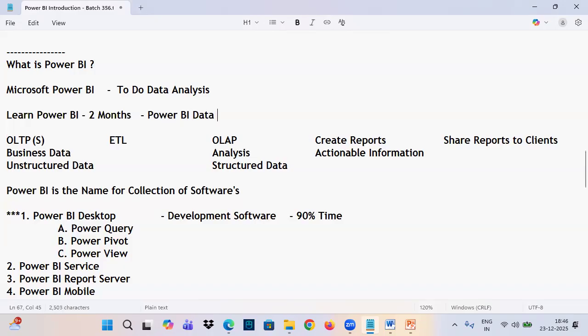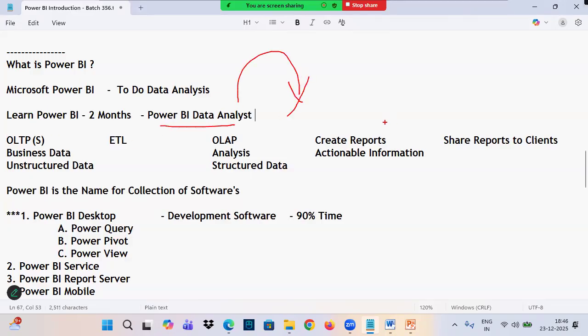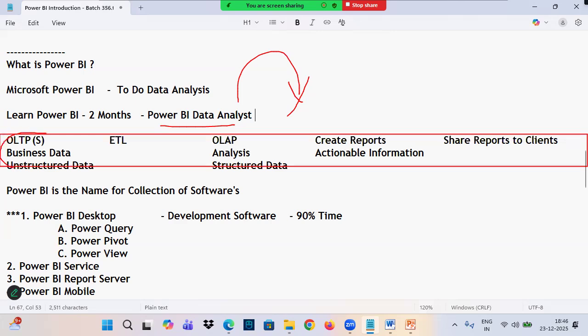After learning Power BI, you will become a what? A Power BI data analyst. We call people who know Power BI a Power BI data analyst. This Power BI data analyst will join a company to do the data analysis. I said that every company will do data analysis, right? You'll go and join one company. In the company, you need to do this data analysis. The company will be storing the data in the OLTP. You need to take the data and perform the data analysis.